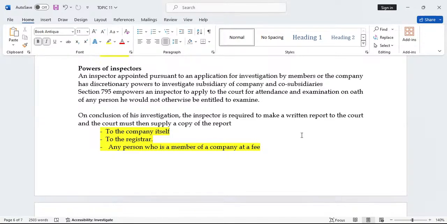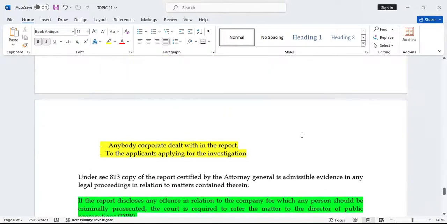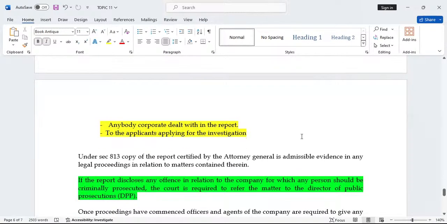In this case, the report will also be given to the company itself, to the registrar of companies, to any person who is a member of a company at a fee, and to anybody corporate dealt with in the investigations. When the investigations happen, there will probably be mention of certain parties. These parties who were mentioned will have a right, for example, to get a copy of this report.